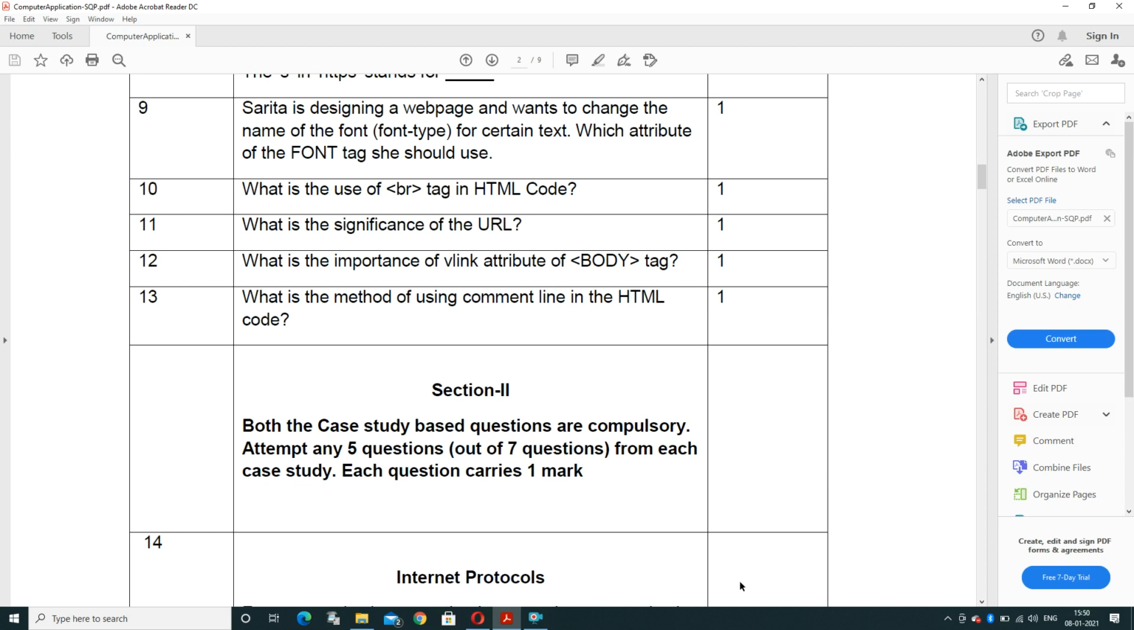And if we want to check which link is active, for that we will use the alink attribute. And the importance of vlink is that it is used for the visited link color. A user can set the visited link color after opening the particular link, that is, what will be the color of the particular link.